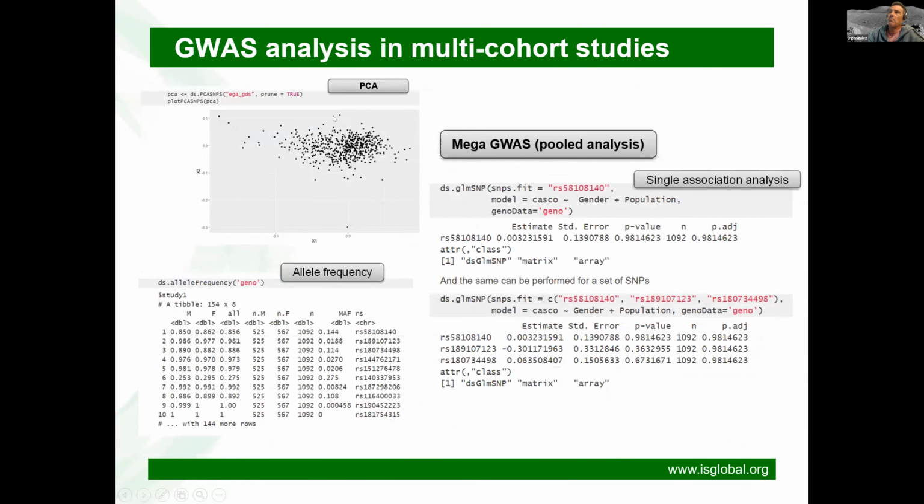Of course, we can run principal component analysis just to see whether or not there are any issues with population stratification. We can obtain the allele frequency in the pool as a pool analysis. And we can run, for example, using dsGLM, a single estimate for a given SNP, for example, the one that is passing the multiple comparisons of Bonferroni correction. And we can have here the p-value, the standard error, the estimate, the effect. And also we can add some SNPs that are, for example, in a region or gene or somewhere.